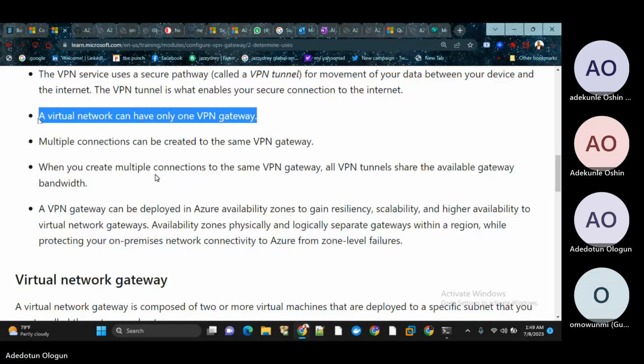multiple connections can be created with the same VPN gateway. Just like all of them have the same subnets. To me, it's going to have just one VPN gateway.